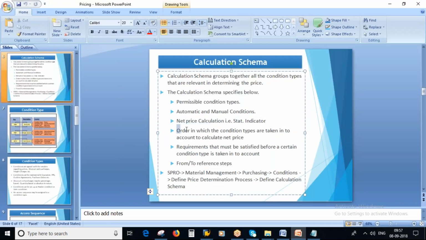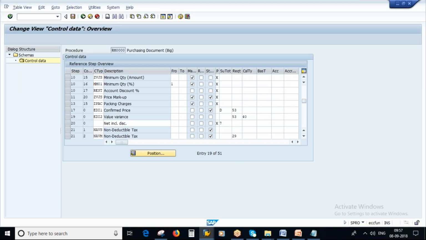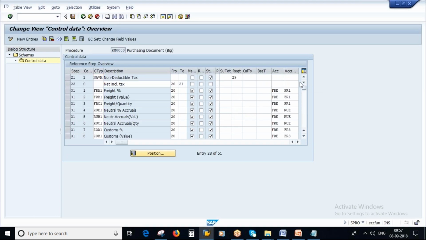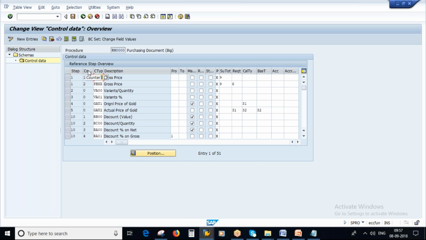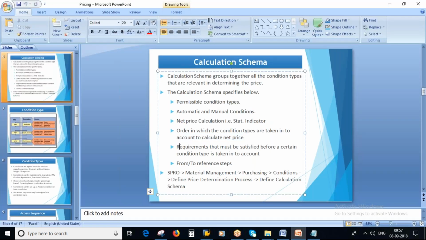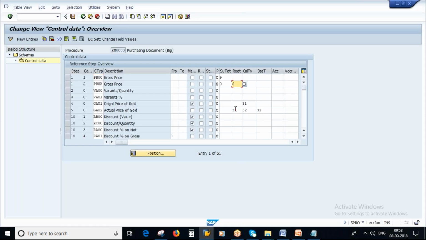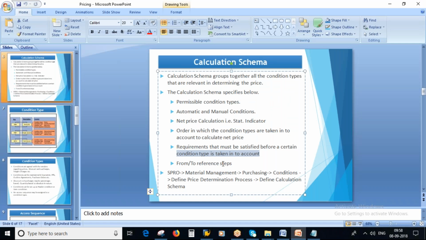Okay, so now the order in which the condition types are taken into account to calculate net price. So this is the order. If you go here, this is the order, step 1 2 3 4 5, this is the order. Okay, now requirements that must be satisfied before a certain condition type is taken into account. So this is the one I showed you, requirement, some requirements. Don't worry about it, that requirement to be satisfied.